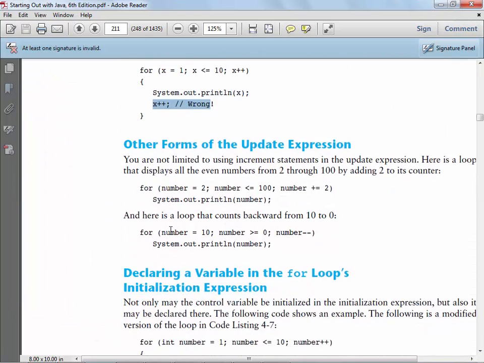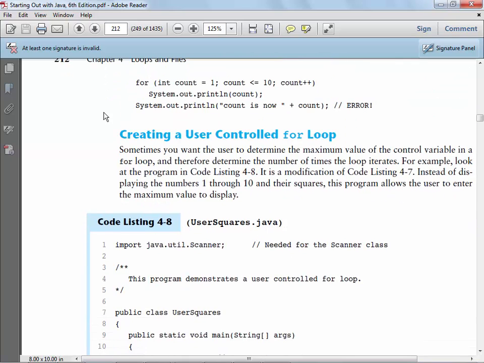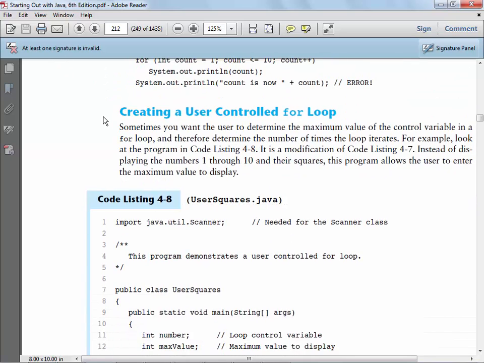All right. You can declare more than one variable in here also if you need to. So I could have said for int number equal 1, comma, int x equals 7 or whatever. So you can put more than one initialization here. You can put more than one test here. You can put more than one increment or decrement there if you want to. Not done often, but you can.